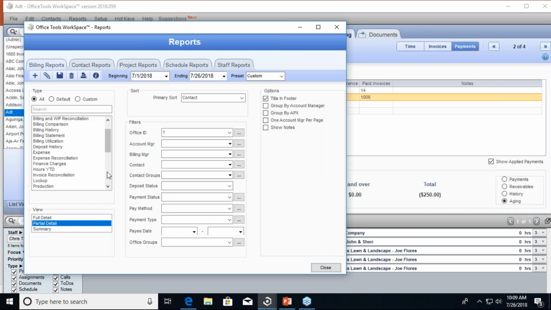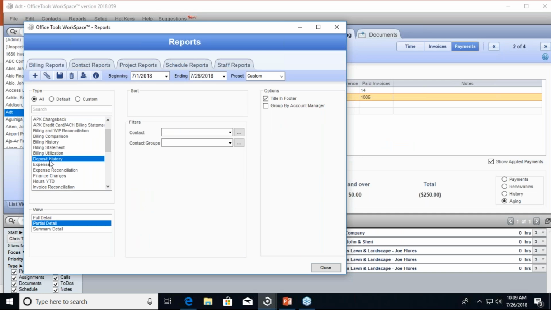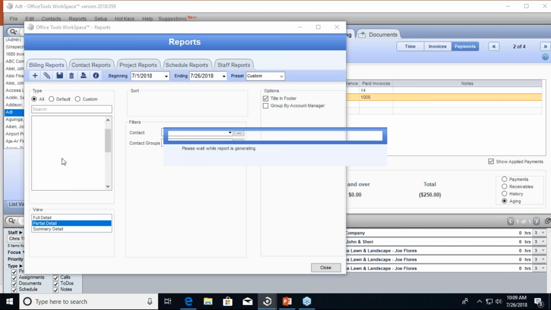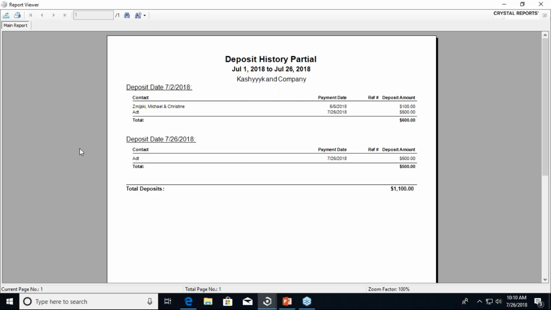For the deposits, we have our deposit history report in the same location of reports and billing reports. And this is going to show any payments that have been deposited during this time frame. As you can see, we have the deposit date of 7/2 and 7/26. So if we have a payment that was made prior to this date, but not deposited until this date, it will still show up on this report.